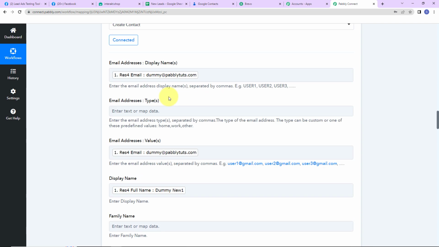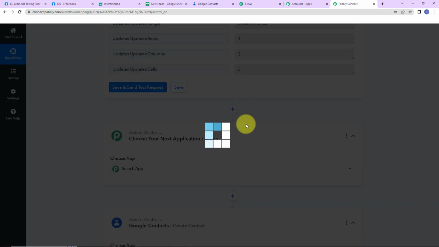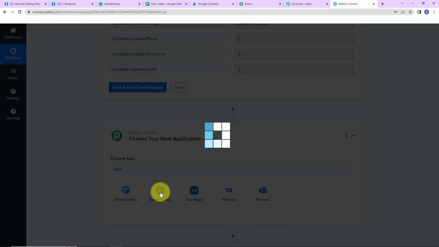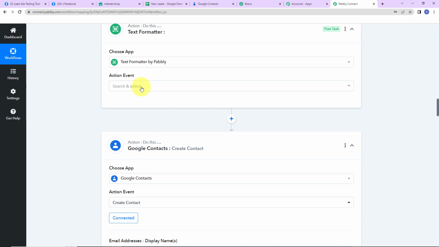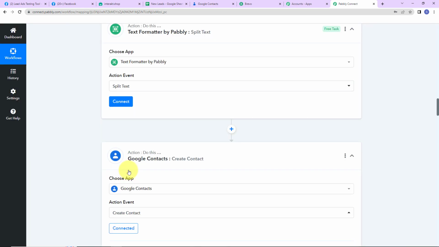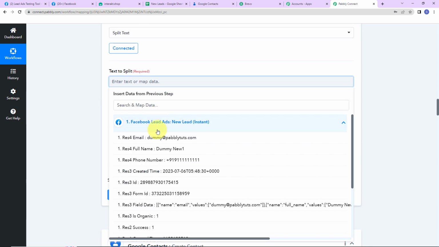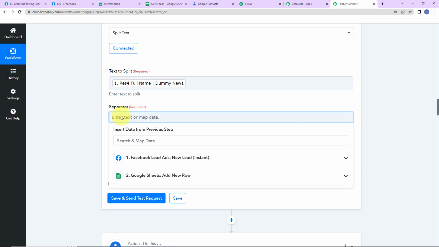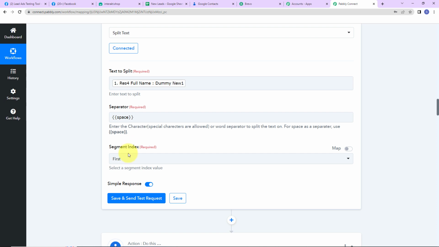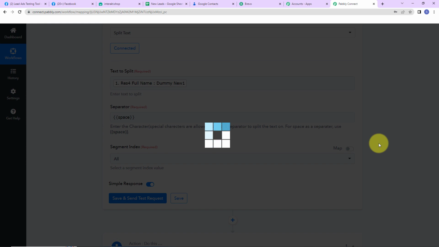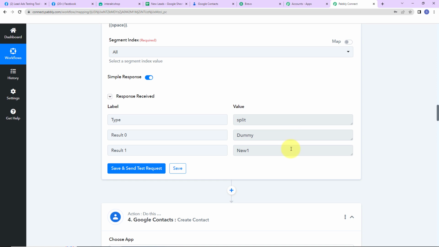So what you can do is you can add an action step here. And this time I'm going to use a feature by Pabbly which is text formatter. Let's click on this. And the action event here will be to split text. Let's click on connect. So here you can see the text to split. Let's map the information. This is the text to split. Now the separator here will be space, which is supposed to be written in double curly braces. Okay. And now which segment do I want? I want all the segments. Let's click on save and send test request. And as I do that, here you can see that we have received the response. The first name and the last name have been separated.